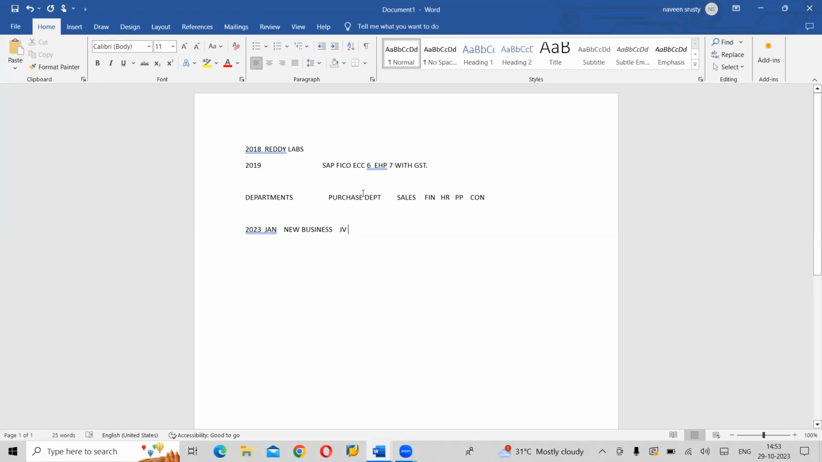Understood? For the past three years, we have been using SAP for the existing departments. Ready Labs, our client, entered into a new business, and for the new business they need to introduce software. Since they already use SAP for six departments, they want to use SAP for the new business also. As a consultant, what is our primary job? All are integrated here: purchase is integrated with sales, sales with finance, finance with HR, HR with PP, PP with controlling, or vice versa.